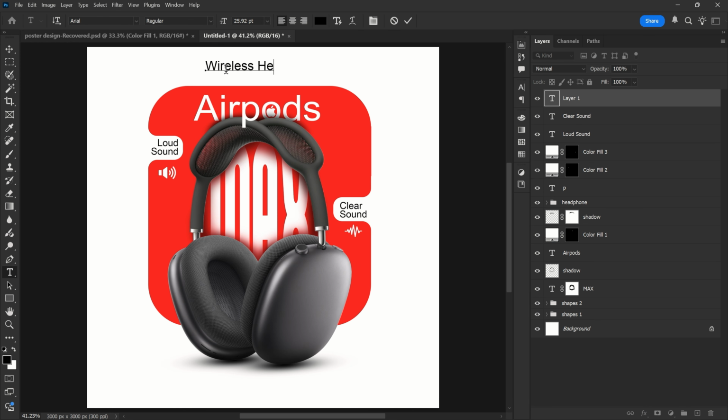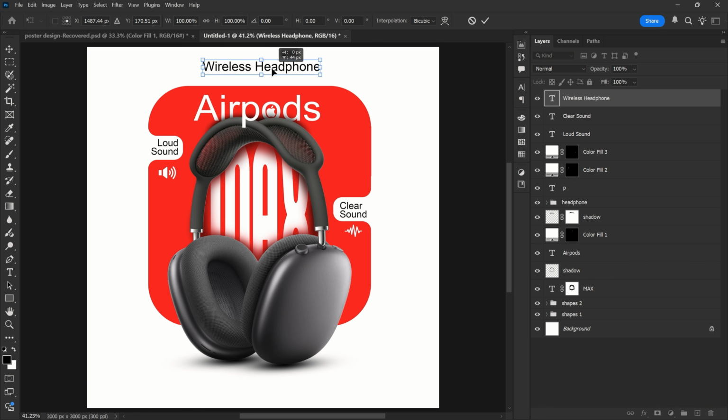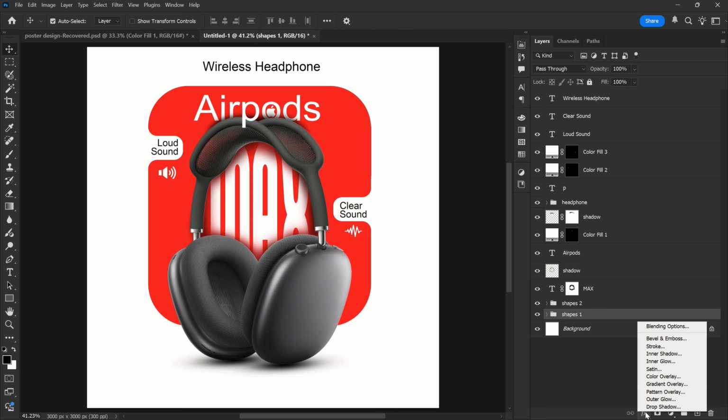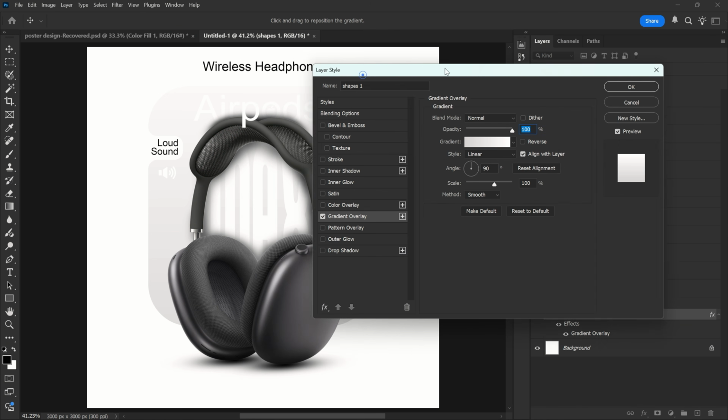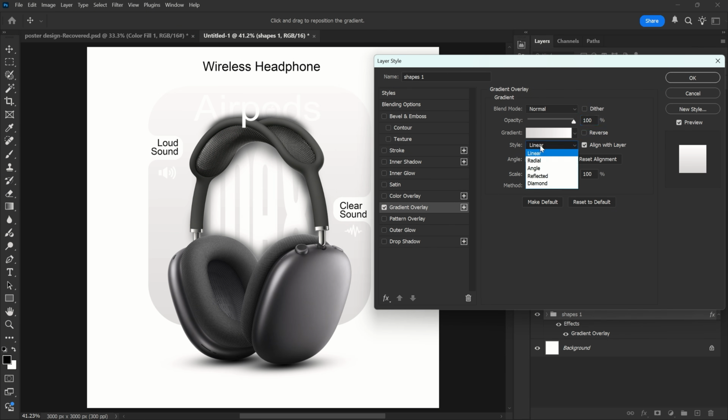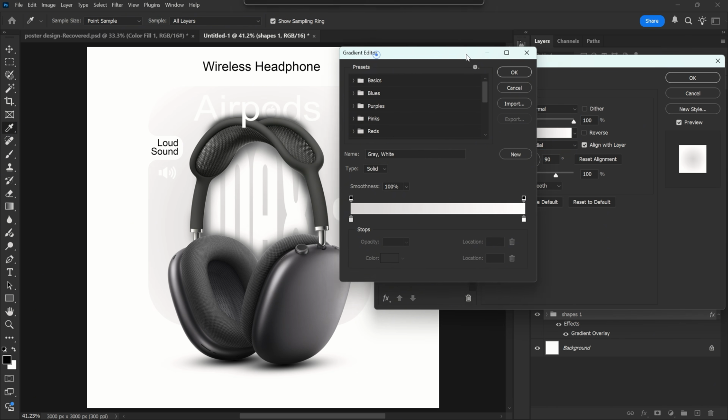Now let's add some text above the design. Then comes the main or final part that's gonna give this whole design life. Simply select the Shapes 1 group from the layer style and open gradient overlay. First change the style from linear to radial. Now let's change the gradient.